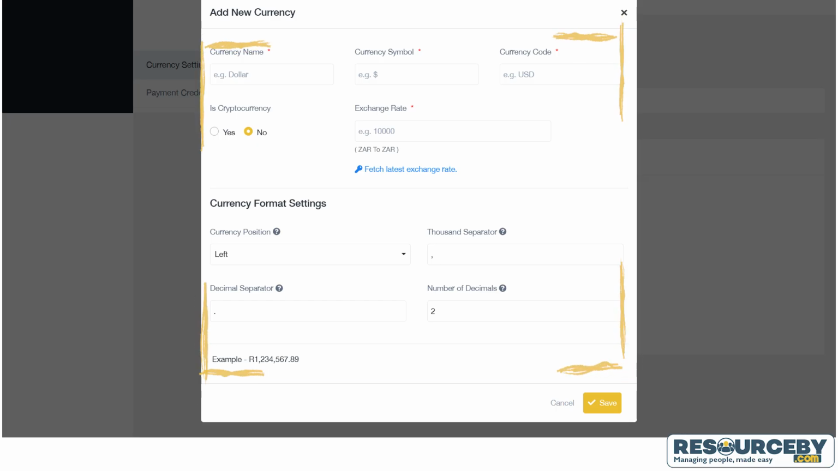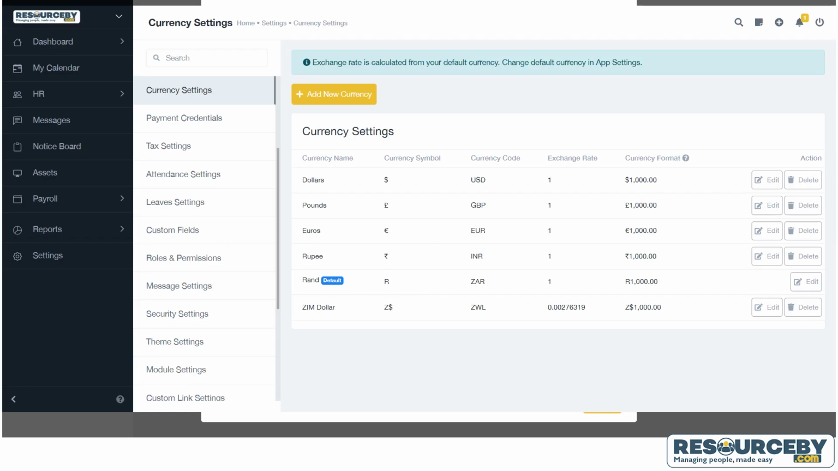Thousands separator, also with a question mark icon, controls what character separates thousands. See the example. You can use a comma for 1,000,000 or a period for 1.000.000 or even a space. Different countries have different conventions. Decimal separator controls what separates the main amount from cents. Most English-speaking countries use a period for 1,000.50, but some countries use a comma for 1.000,50. Choose your regional standard.